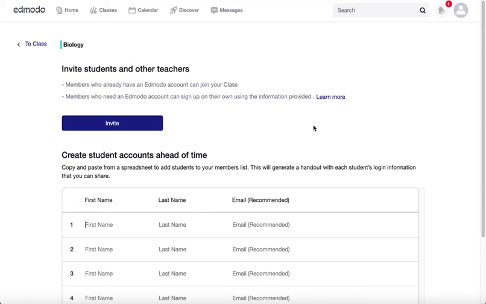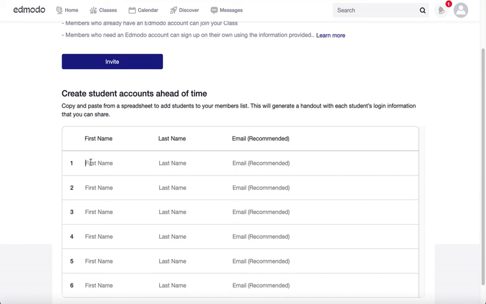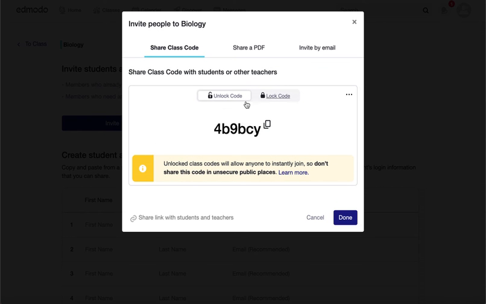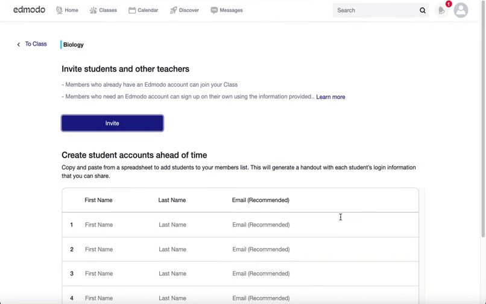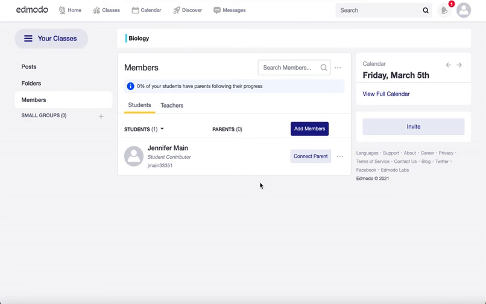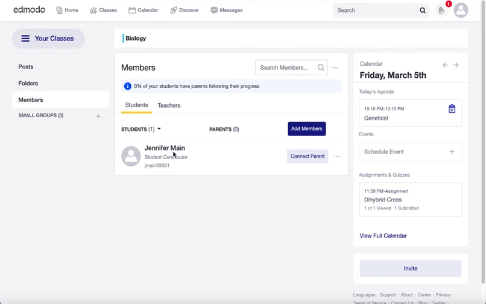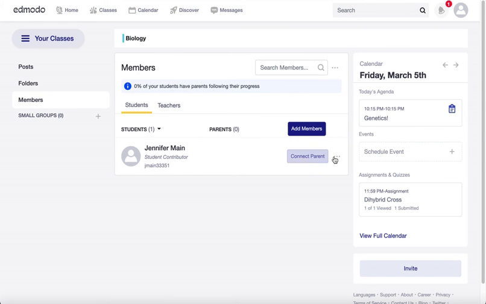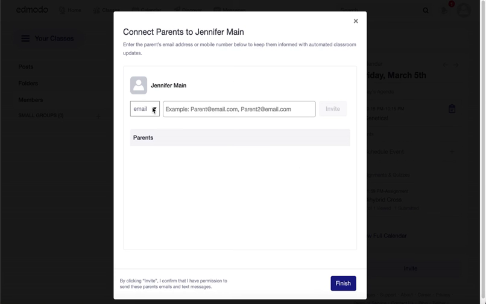So if I wanted to add members, you can first do it. You can add their first name, last name, and their email. What I like to do is personally show my students this code right here. They can type that code in, and then they can join your classroom like that. I just think it's easier, but you do whatever's easiest for you. You can also connect parents. So if I click on Jennifer Main, I can add parents, connect the parents there. Connecting parents, all you would do is add their email and then connect it.